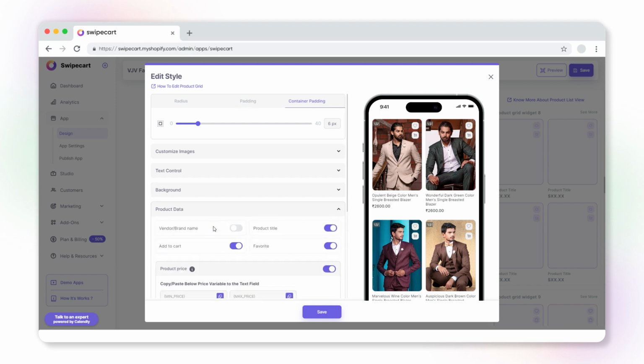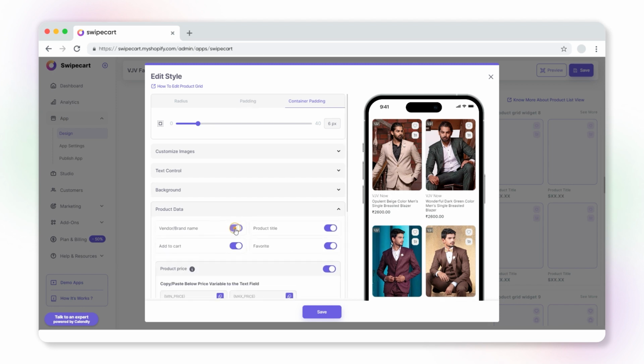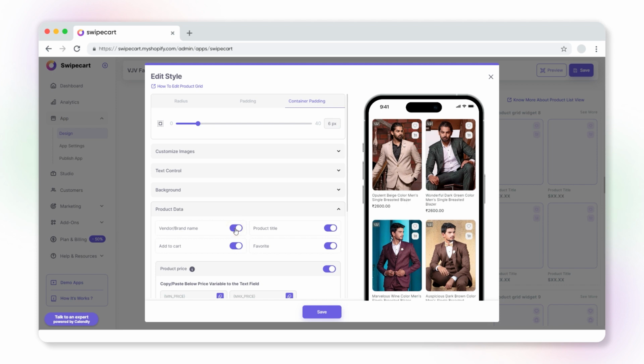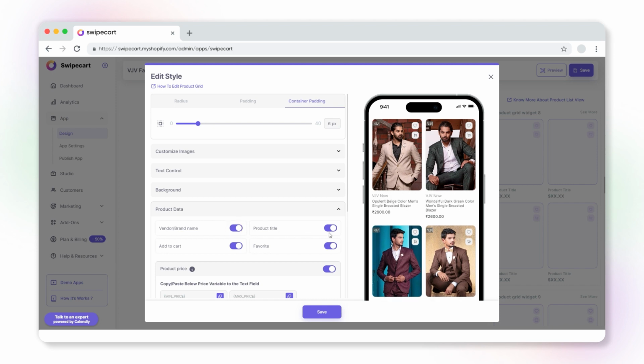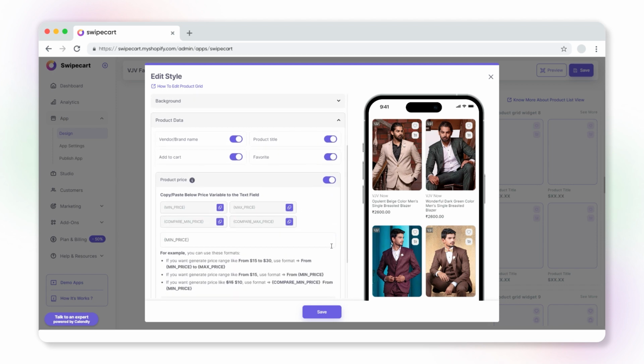Under the Product Data section, configure the information listed in the product list view. Here, you can choose to display the vendor/brand name, product title, Add to Cart button, and Favorite button by enabling or disabling the toggle. Enable the Product Price toggle to display the price information in different formats.